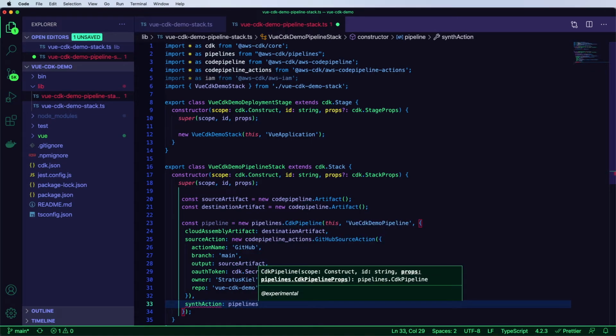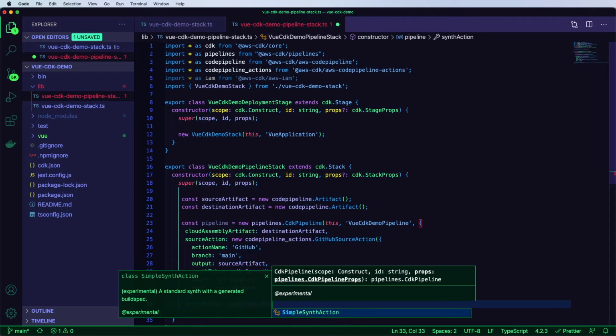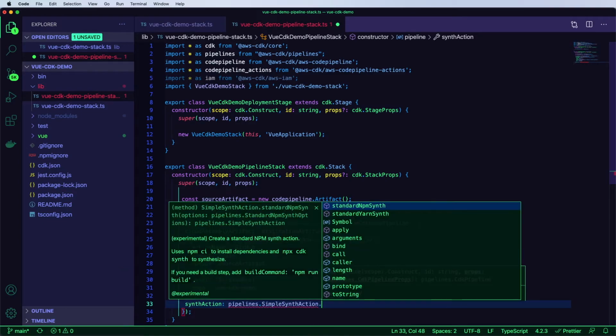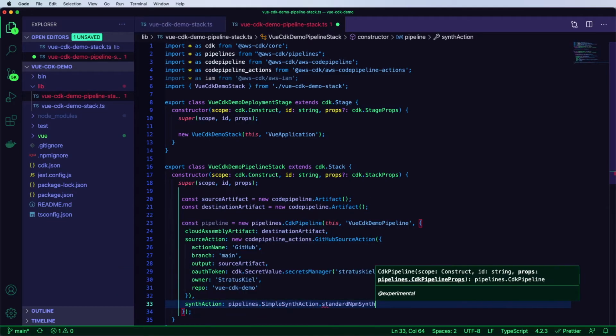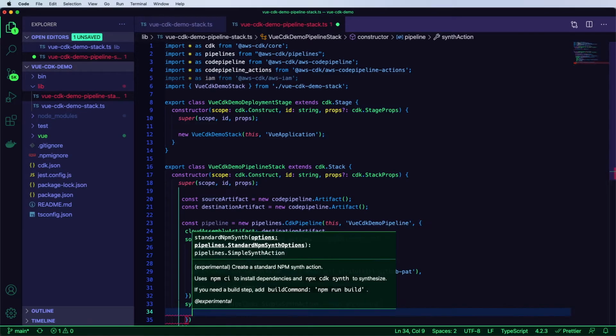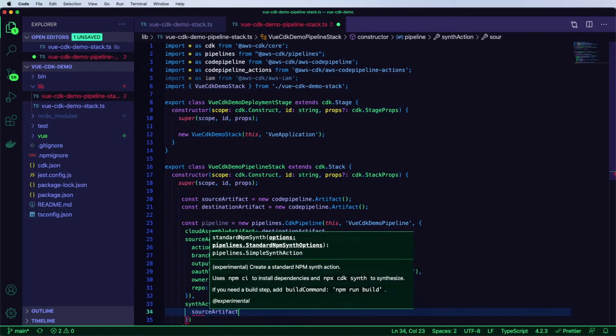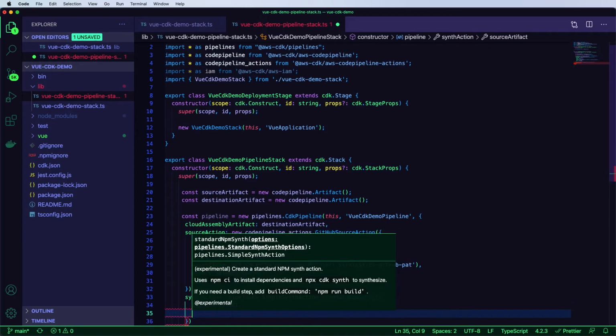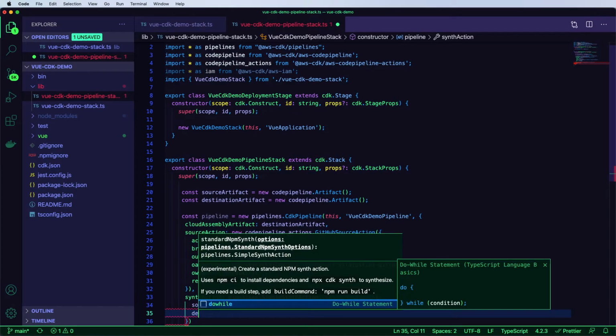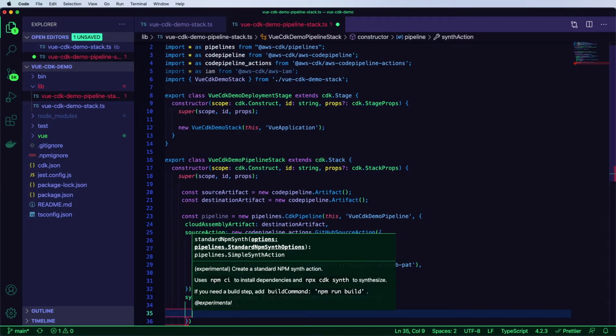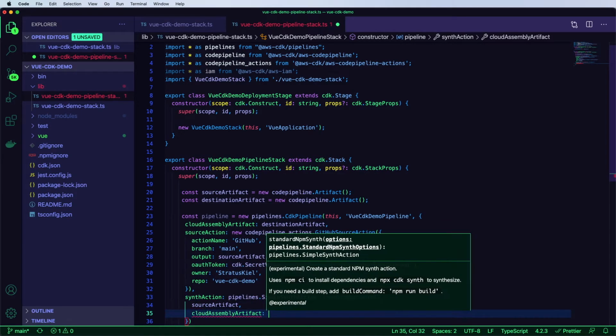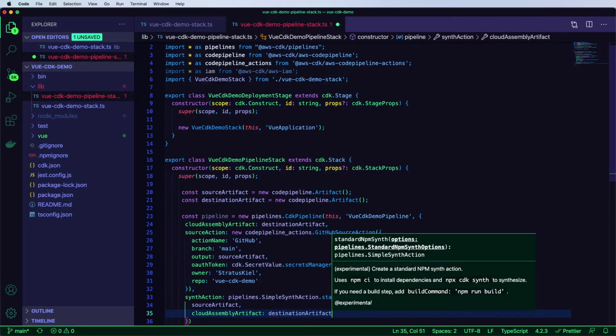Pipelines, SimpleSynthAction, standardNpmSynth, we're using npm, source artifact, and then our cloud assembly artifact is our destination artifact.